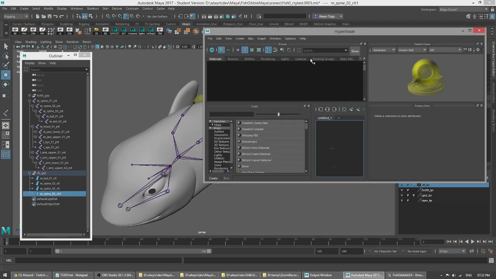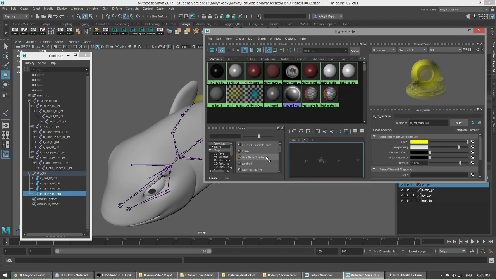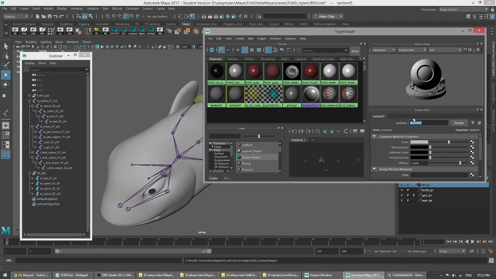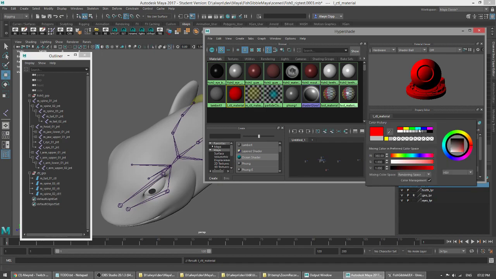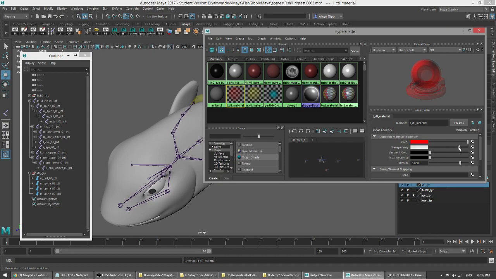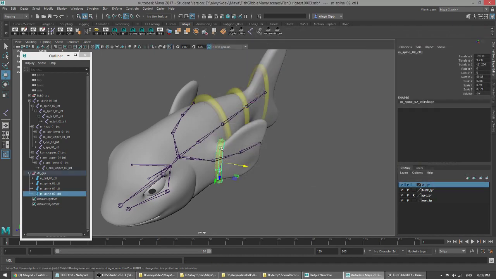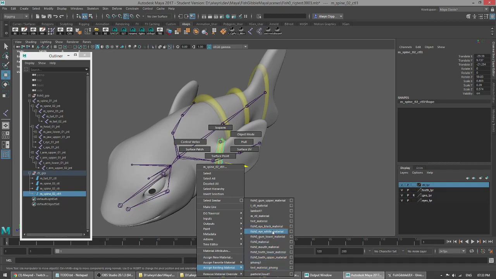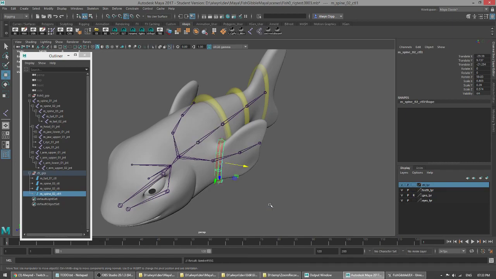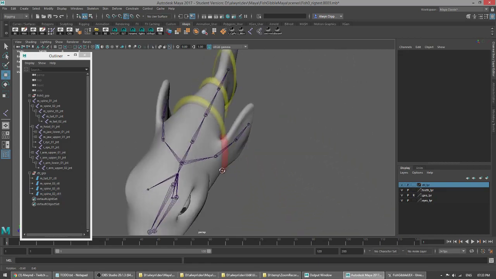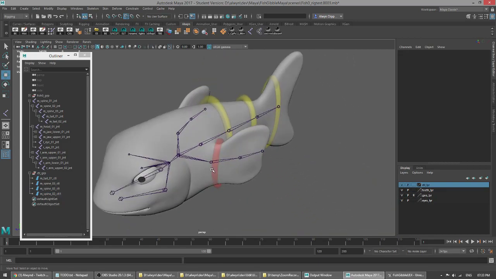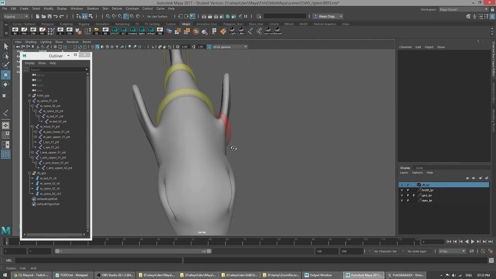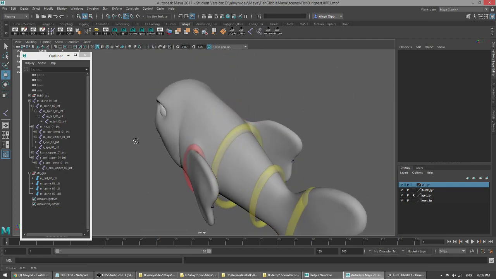Let's just fix the color scheme here. I want my left side controls to be, I'll go for probably red. Just drop the transparency down and swap it to blue for the other side. Now normally when you're animating, obviously you're not going to be seeing the skeleton, so you're going to be working with stuff more or less like this.